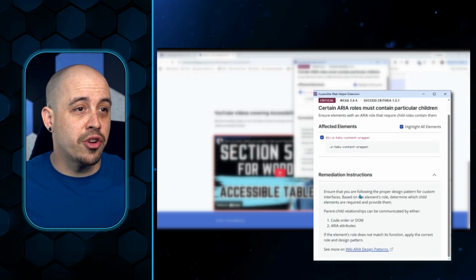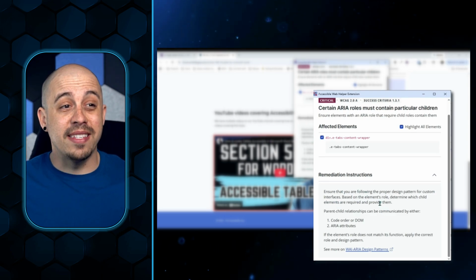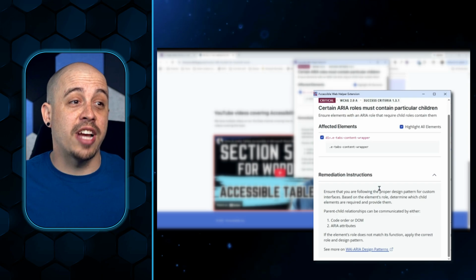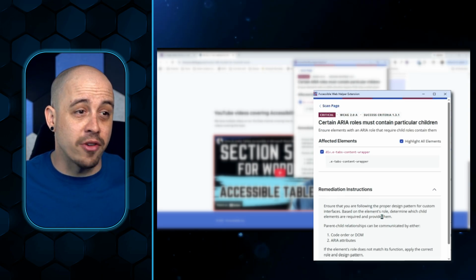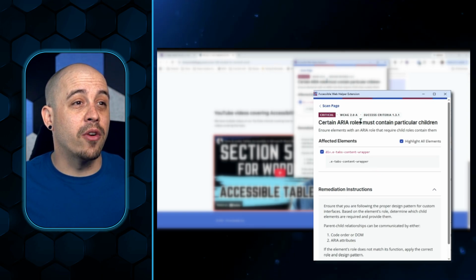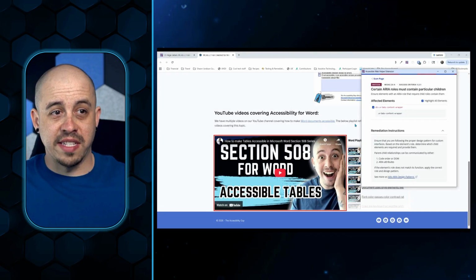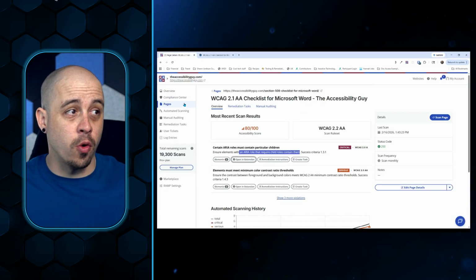content wrapper, ensure that you are following the proper design patterns for custom interfaces based on the element's role. Determine which child elements are required to provide them. Parent-child relationships can be communicated together. So I actually don't know what this error is, but we need to figure out how to fix it. All right, so we at least now know what the error is. We can go and try to fix that, and that would improve the score on this page.